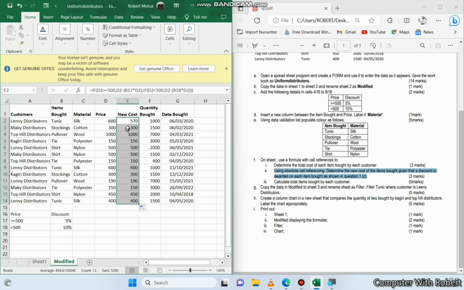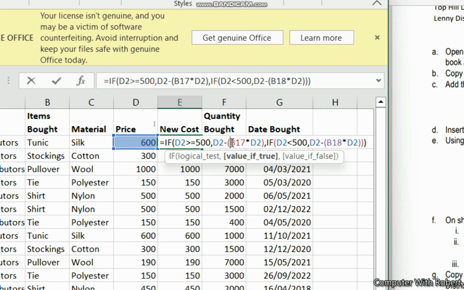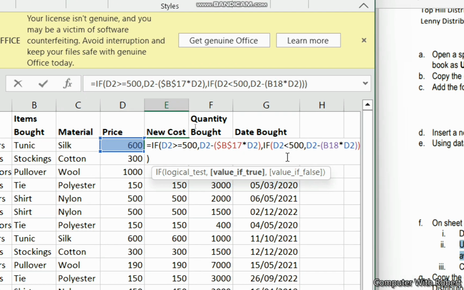We have obtained values, but these values are not correct because of referencing issues. We need to make some of these values absolute. That is, we need to make our B17 and B18 absolute. So let us change the referencing. Therefore we should be having $B$17, $B$17, then the other one is $B$18.